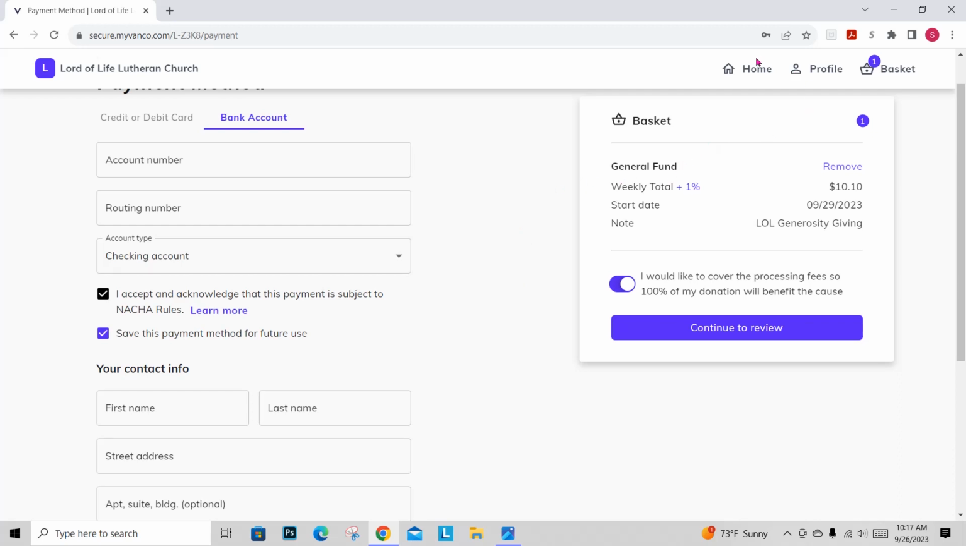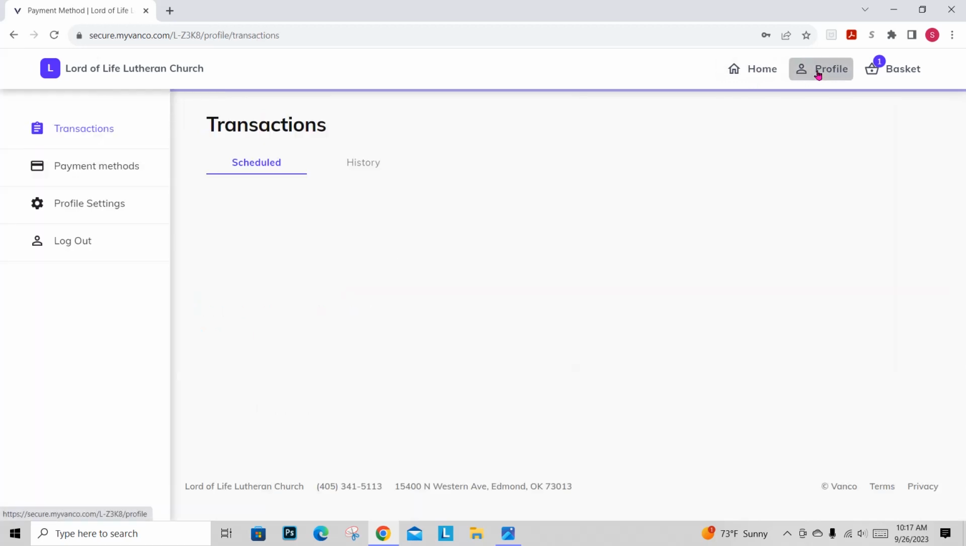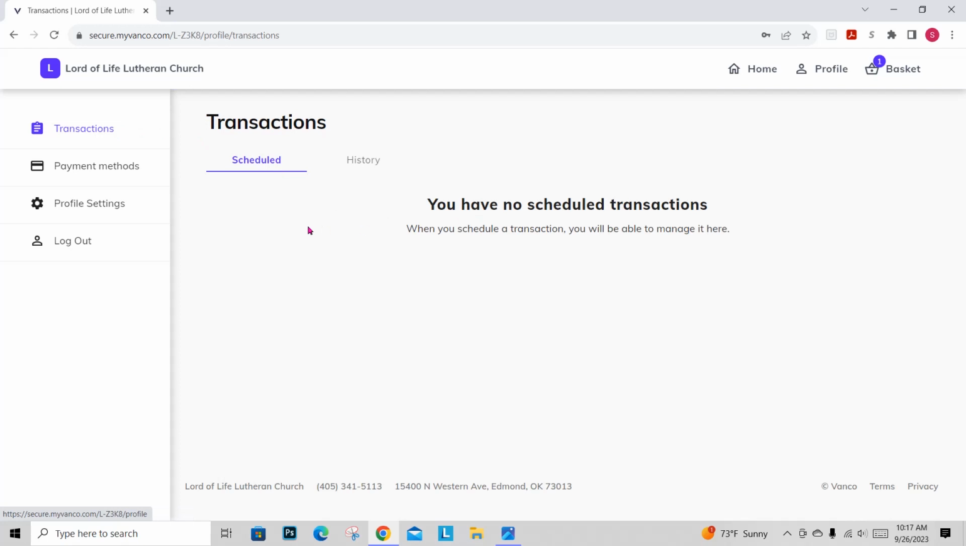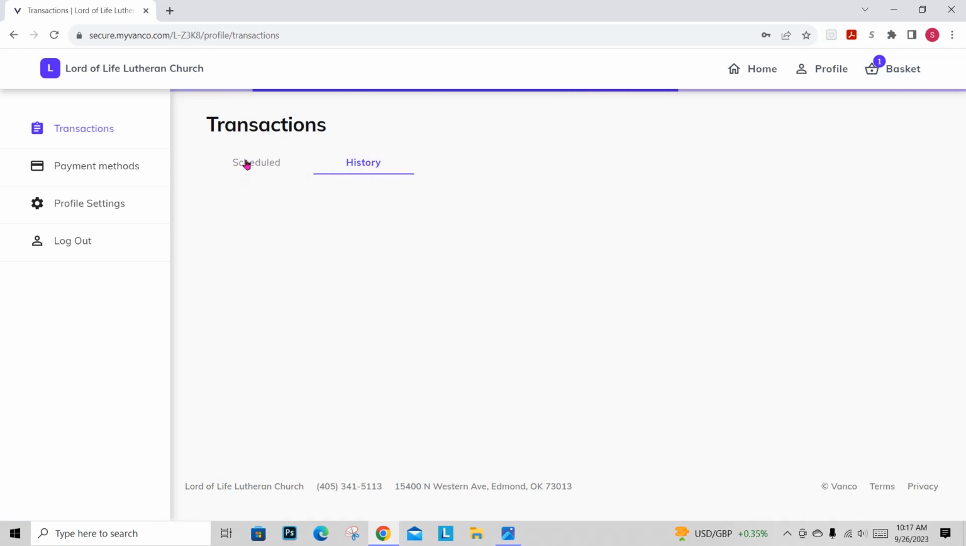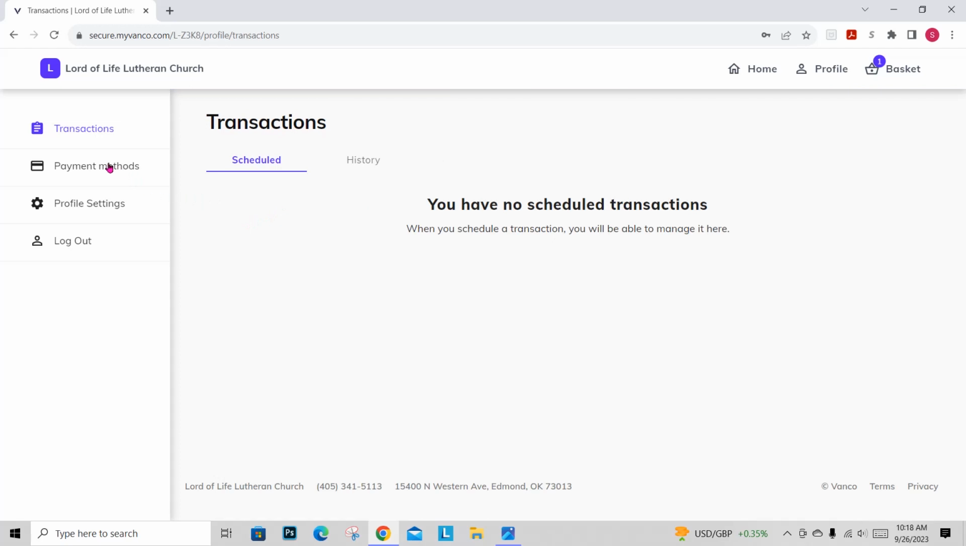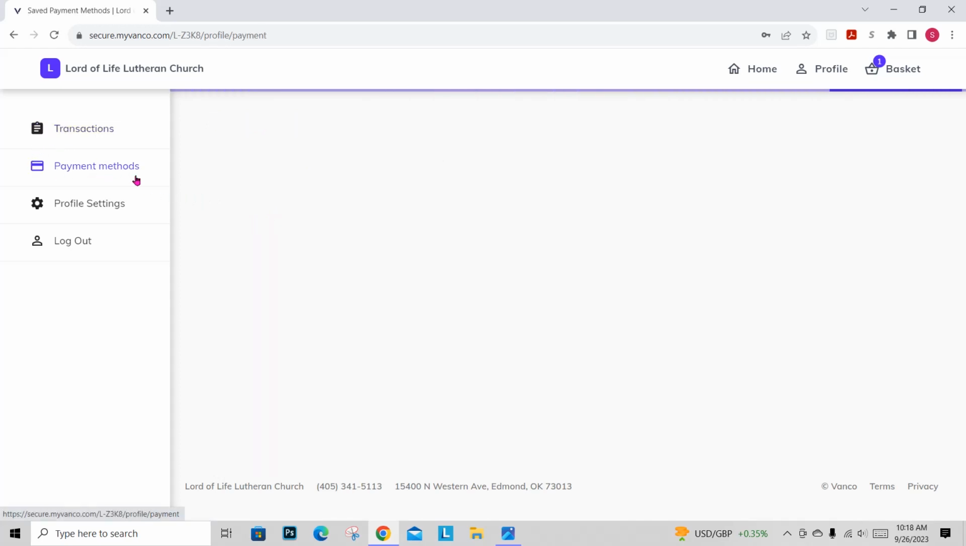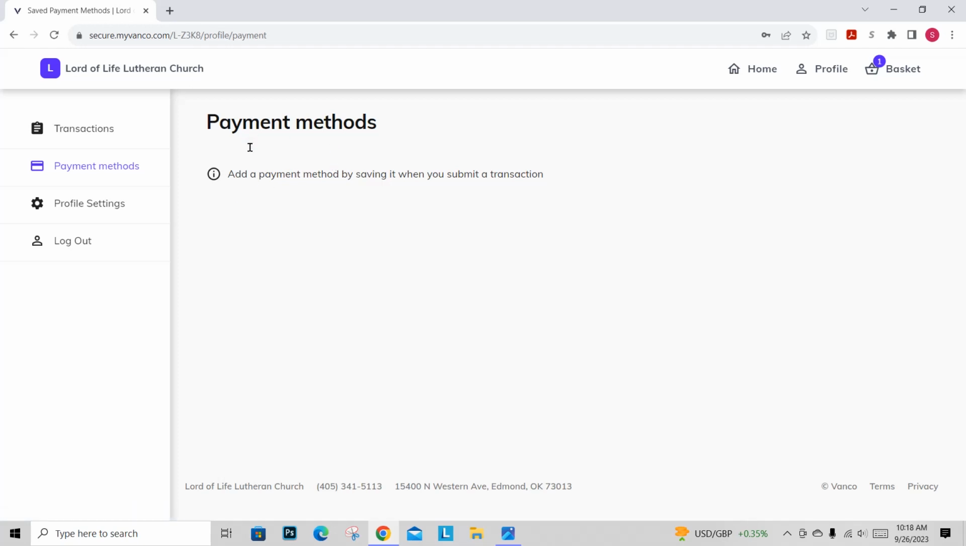I stop the video is that once you do have everything set up, you can go to your profile up here, and it does give you some information you may or may not want to look at. The first thing it will let you see is your transactions, be that what's scheduled or what you've done in the past. So you do have access to that through this website if you need that information for anything. And it also will let you see your payment methods so that if you need to update or change anything with that, you can get to that information there.